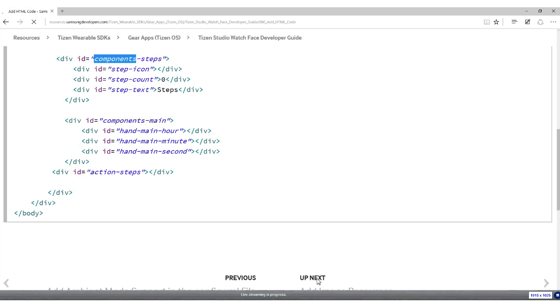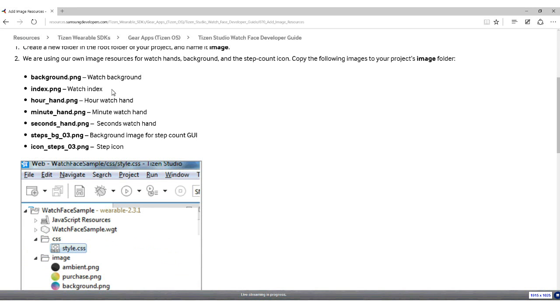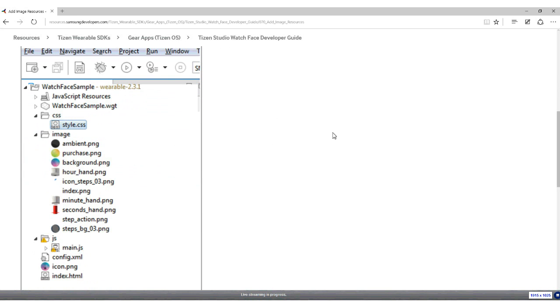So as I told you earlier, I'm going to use my own image resources for background, index, all the watch hands, and I'm going to have a background for the steps, and there is an icon like the step icon that's going to be displayed. So copy all these images into the project. So I'm going to create a folder called image under the root directory of my watch face application. And then I'm going to paste all the image resources here.